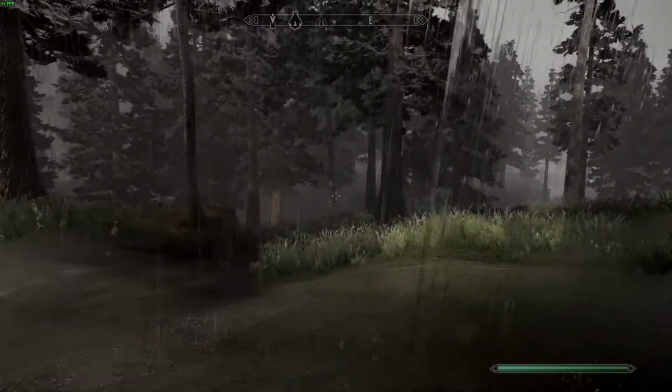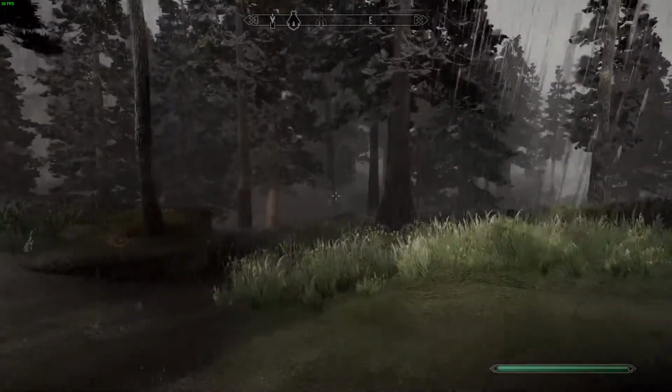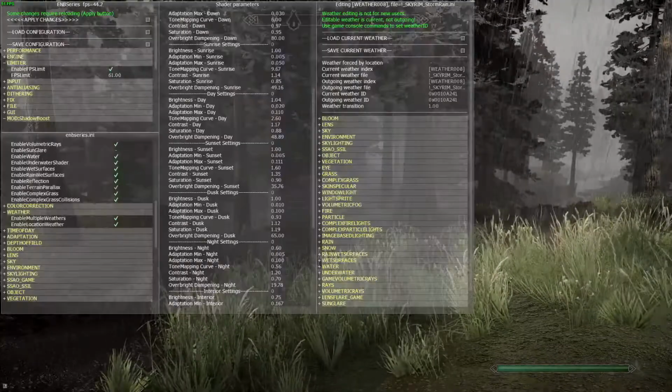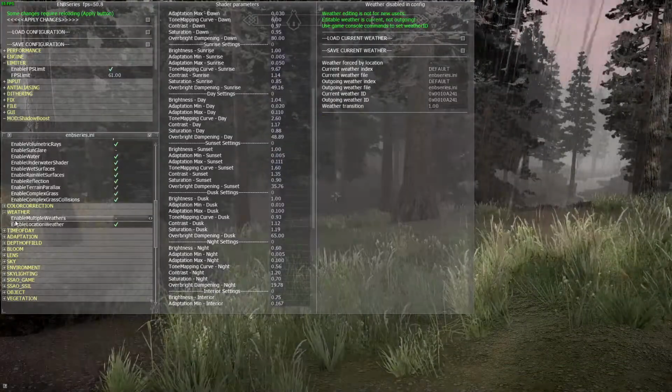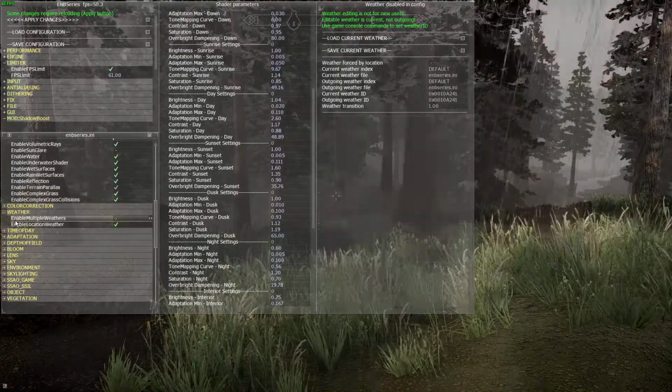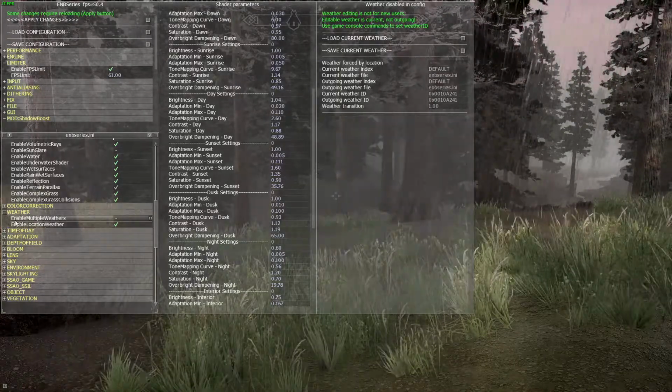Let's look at those frames. 50. I could feel that pull there. That might, and again, I'll tell you what I found. This is another. Let's just have a look. Yeah, that does. Multiple weathers affects it a little bit.